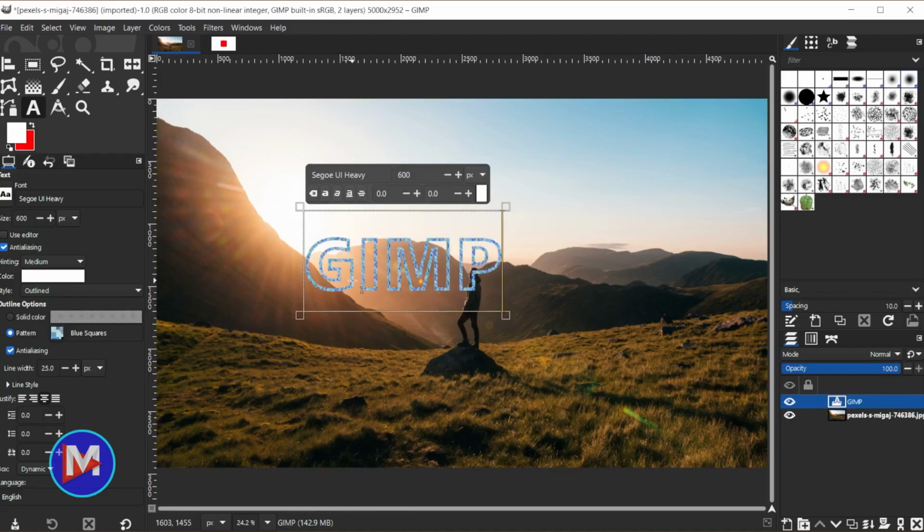So you'll see here that when I typed GIMP, I did not get actual letters. What I got were outlines of letters. So that is the new feature. GIMP now offers non-destructive outlines around your text. So I was messing with this earlier, which is why it came up by default here.